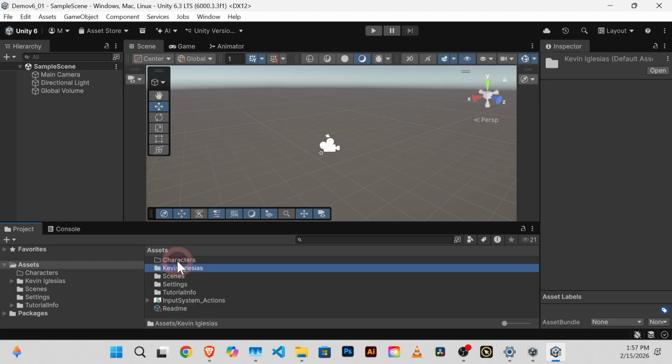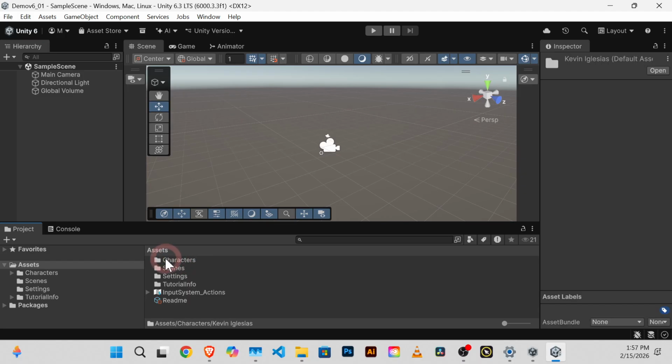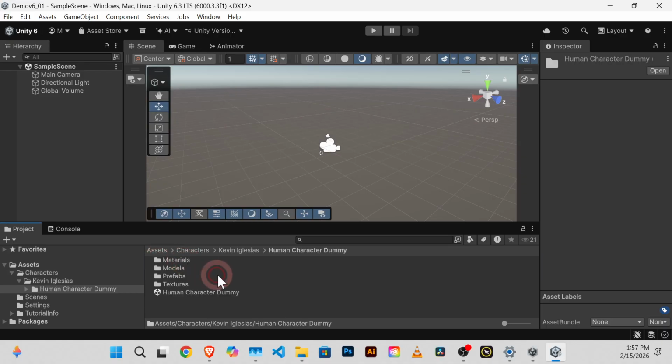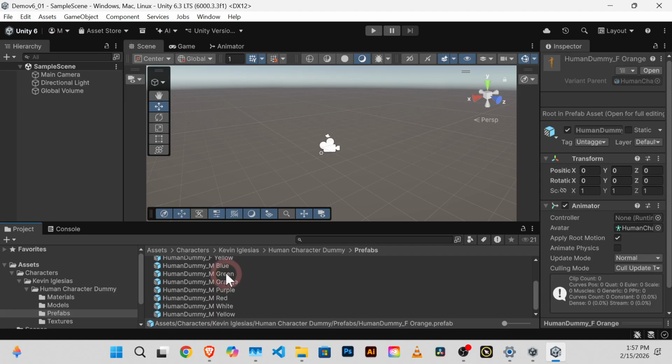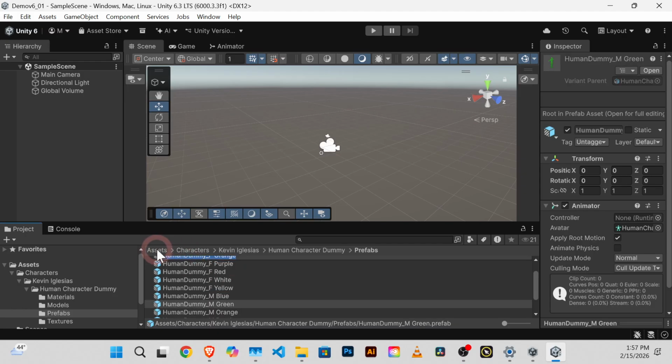So I'm just going to drag that into the characters folder. Then, nice, Kevin Iglesias. I'll double click on this folder, human character dummy. There are prefabs. There's a female orange and a male green, but I'm going to use the models, not the prefabs. So I'm going to go one back here.